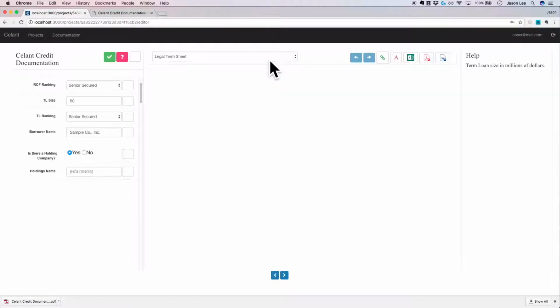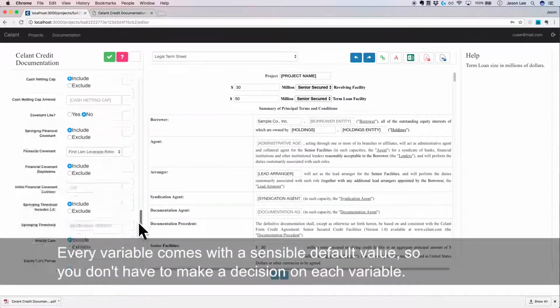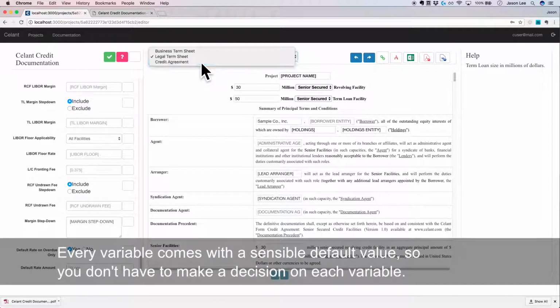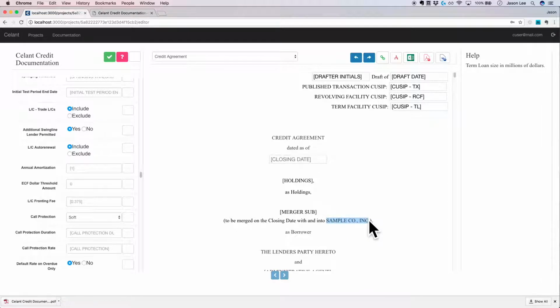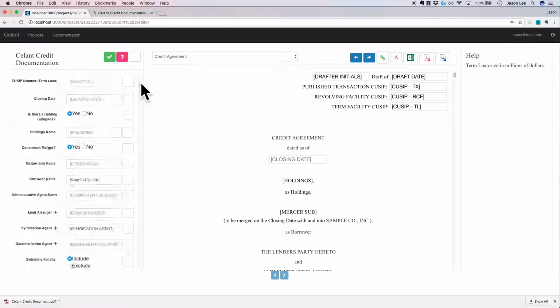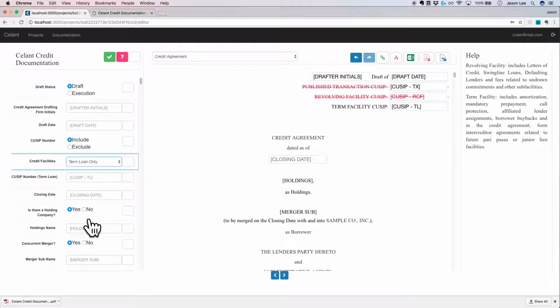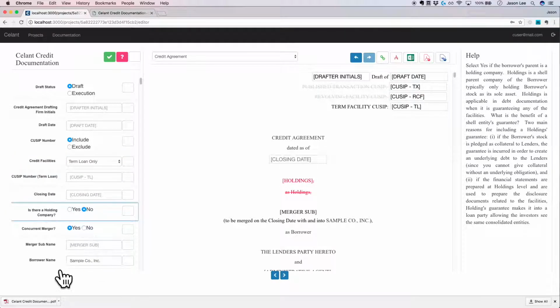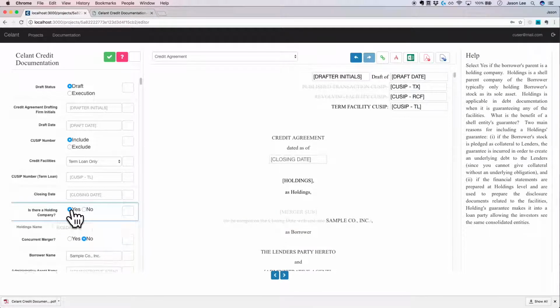Legal term sheet builds on the business term sheet, goes into more detail, and has about 120 variables. And the final document is the credit agreement, which has about 300 variables and is about 200 pages long. You can see that the previous changes carried over, and any complex change, like stripping away the revolver, turning the document into an acquisition financing, or removing holding company structure, is all done instantaneously at the click of a button.